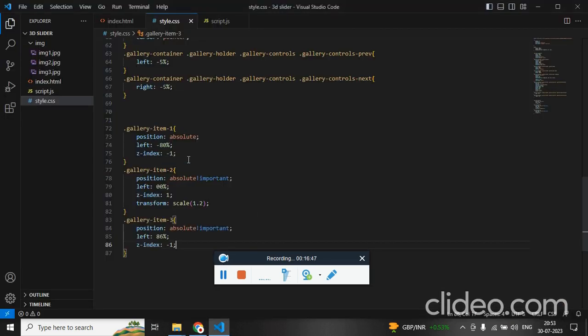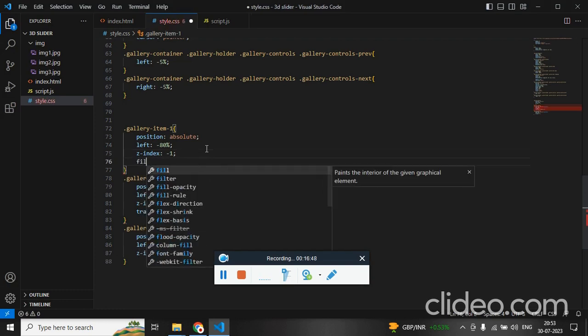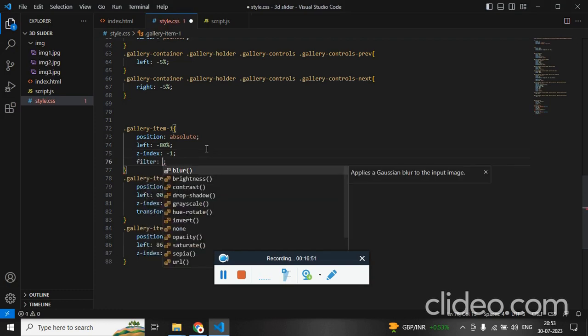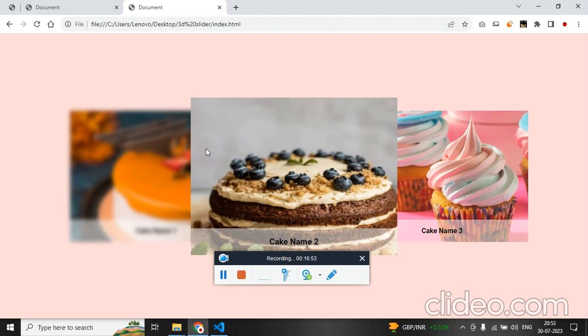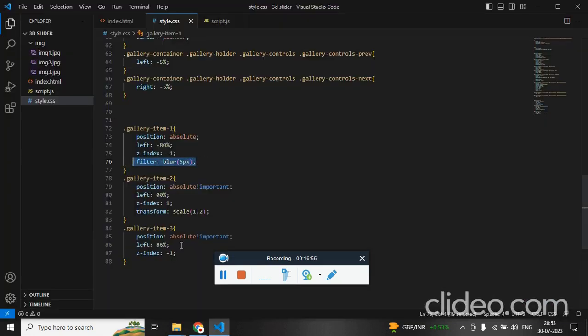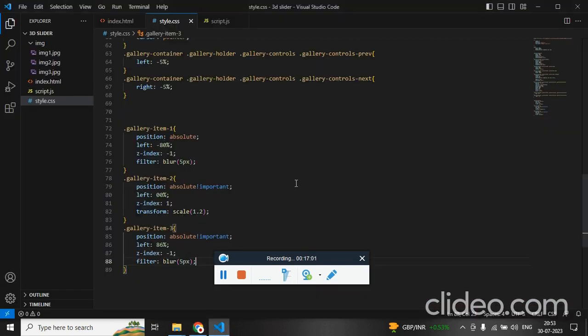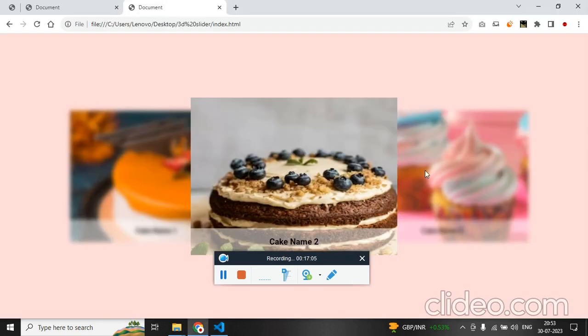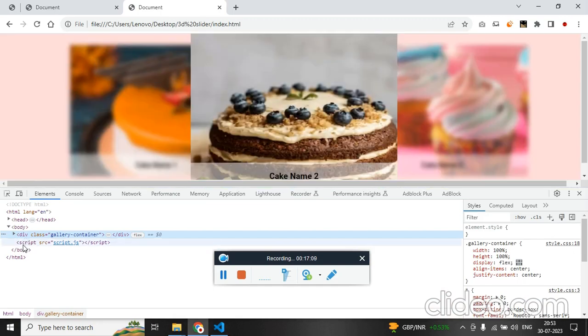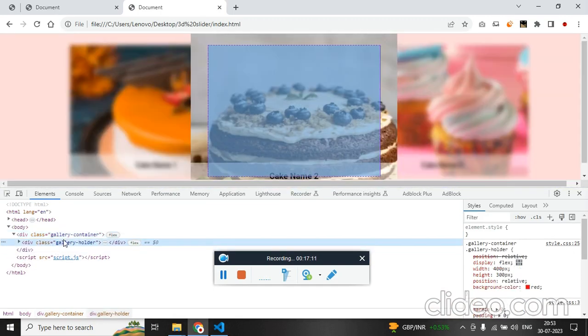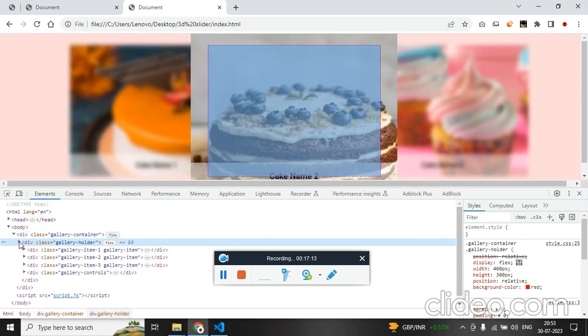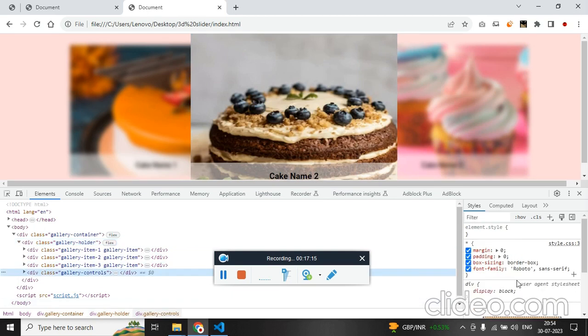Now the rest of them should have filter blur of 5 pixel. The same way, give this to the third one as well. So our pointer has gone, because pointer in the sense controls has gone down, so we have to give the z index little higher.